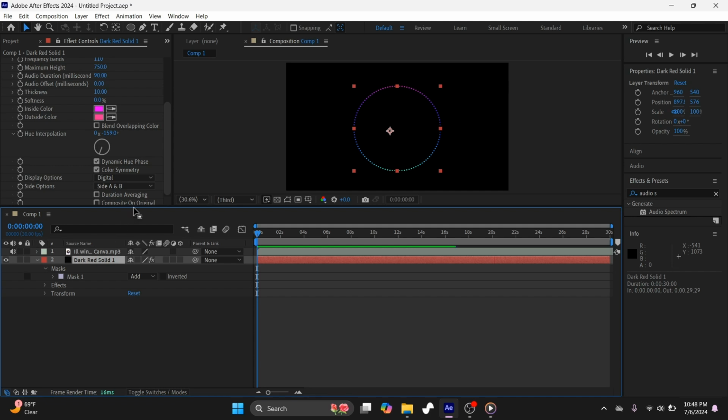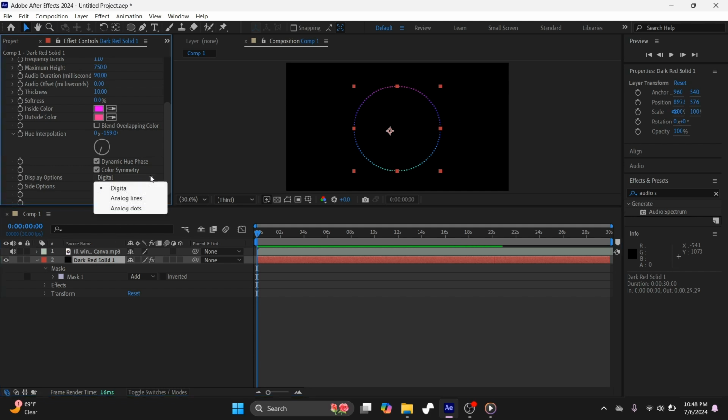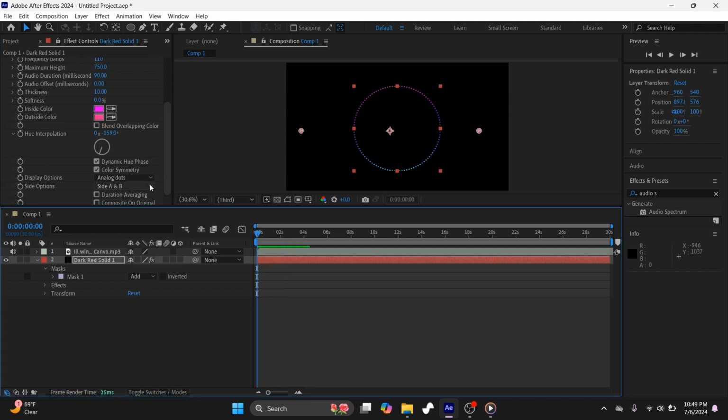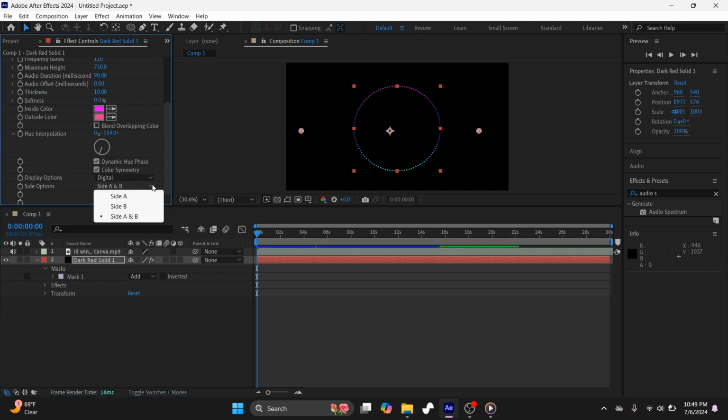I mean, the only thing we can do here is we can change the display options to, say, analog if you wanted to. So it gives you a little bit different look there. Or you can go to analog dots, kind of strange, but also an option. So I'm going to change it back to digital, and you can change it to A and B.